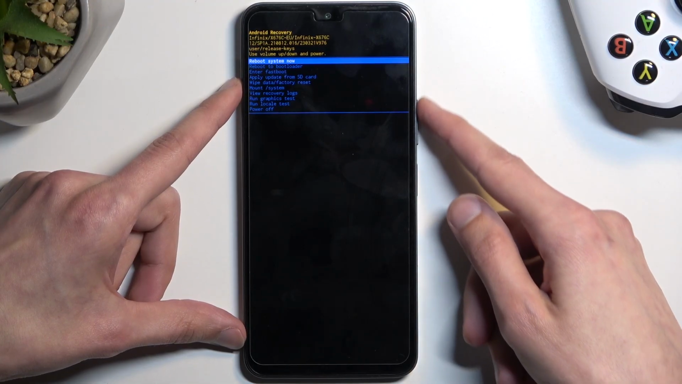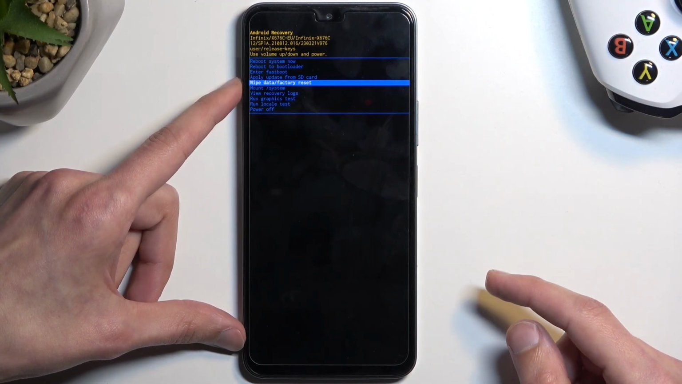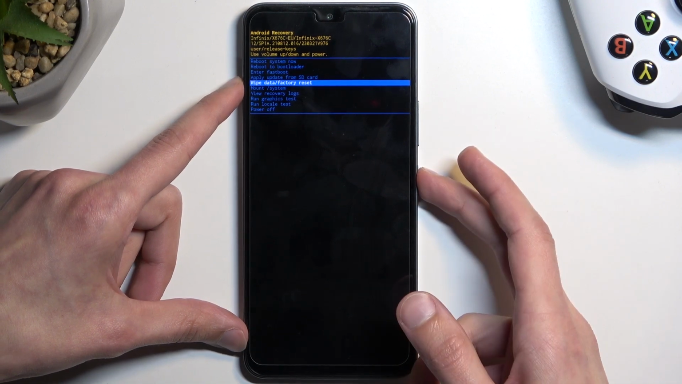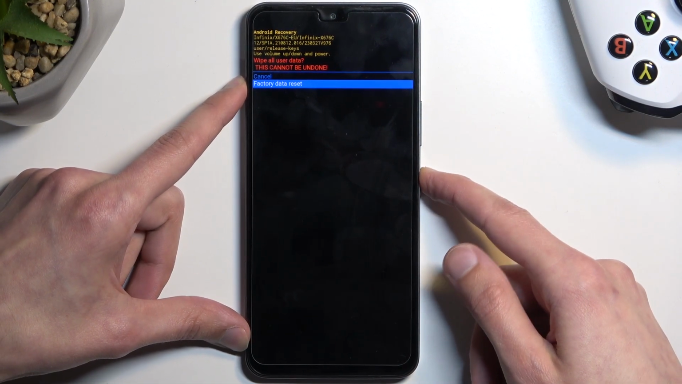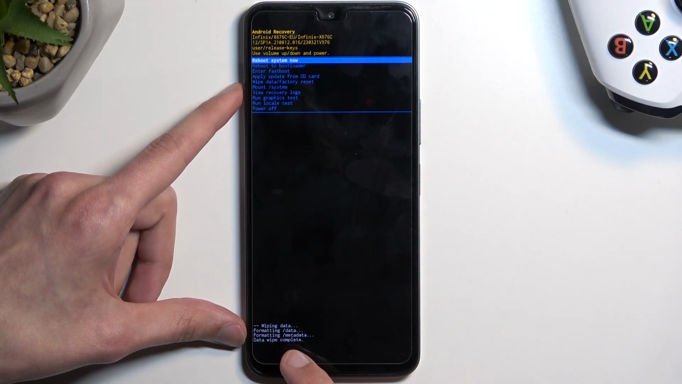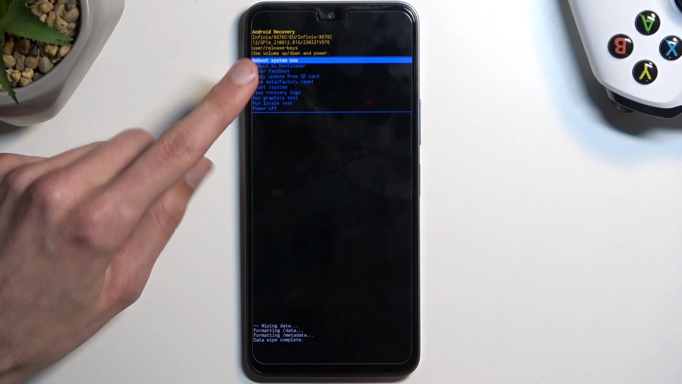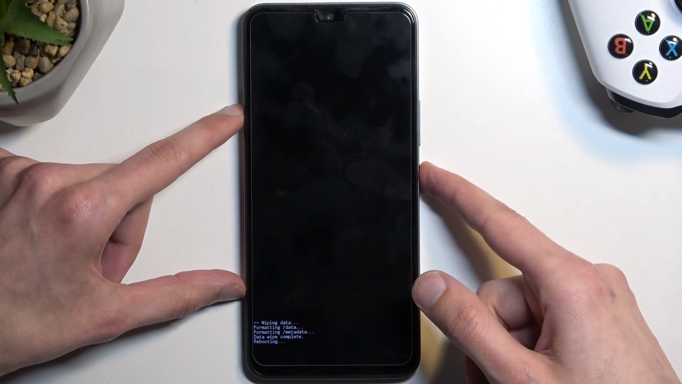In here, using volume buttons, you want to scroll down in order to select Wipe Data Factory Reset. Confirm it with power button, then select Factory Data Reset, again confirm that. Give it a second. As you can see at the bottom, you should see Data Wipe complete after just a brief moment, at which point Reboot System Now will be selected by default, so press power key once again to initiate that reboot.